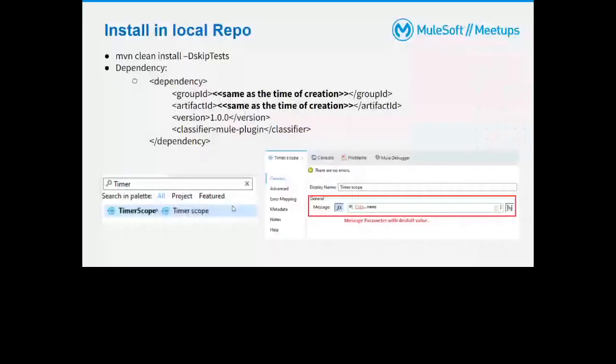Then we'll test the scope. For that, we'll install it in our local .m2 repository. We'll define the dependencies for that. Once we do that, you will see this available in your palette. And you can have default parameters, which I've shown in a message one. So if you are not passing anything, by default it will take flow.name. I will show you how we do that.